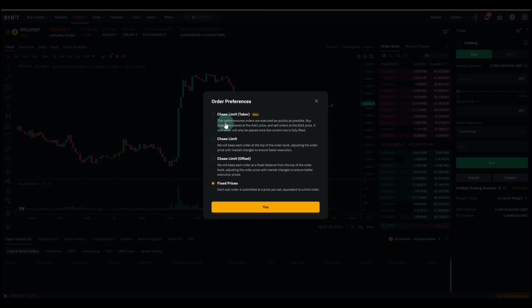First of all, there's the chase limit taker preference. This is basically maximum speed. So each small piece of your order immediately matches the best available price. Example: you split, let's say, $10,000 into 10 sub-orders of $1,000 each. With taker, the system will keep firing them directly into the market and they fill almost instantly. But again, the benefit is that this entire order doesn't immediately show in the system. It's like 10 sub-orders. It's basically like doing a market order in chunks.